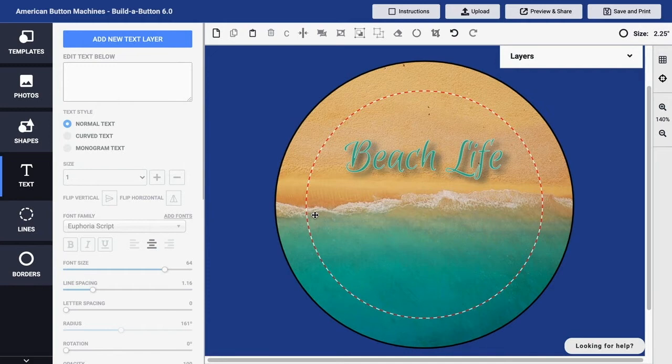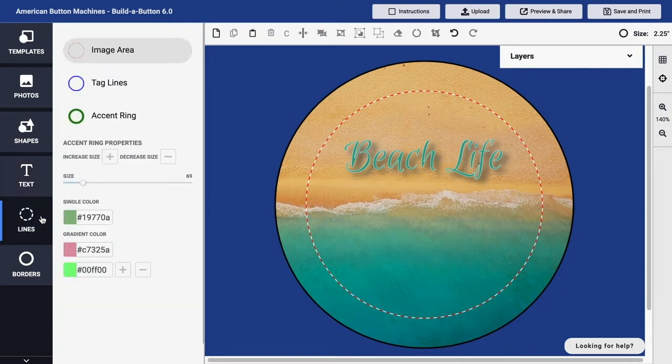But there is also a small amount of your button design that will be visible on the back of the button. And you can add a colored accent ring or a tagline of text to that back area of the button. Let's take a look at those options by first choosing Lines from the toolbar over on the left side of Build a Button. And first you'll see that we have the Image Area line. That's that red dashed circle that indicates the outer edge of the front of our button design.